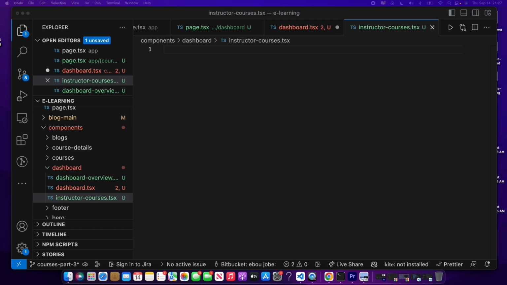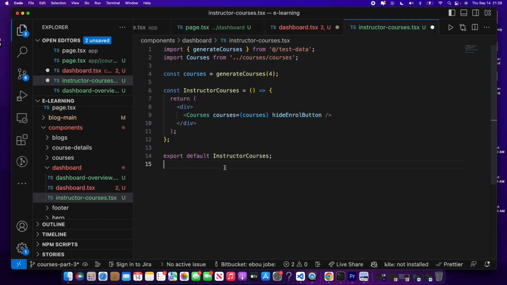For the dashboard overview, there are still more components needed, but maybe we can start with the instructor courses. It seems more straightforward, very simple, because right now we're just rendering the courses. We will change this later. Here are just the courses. We already built this courses component from scratch in one of the tutorials, I think part 1 of this series where we built the landing page.